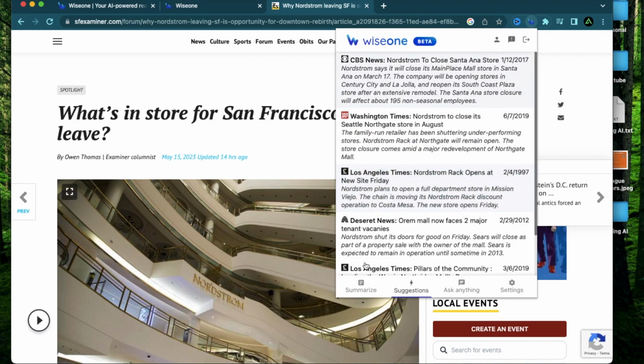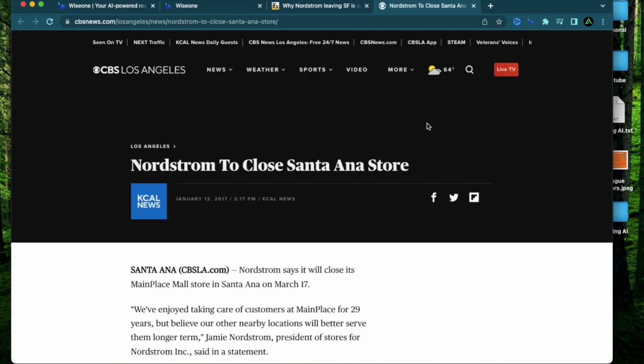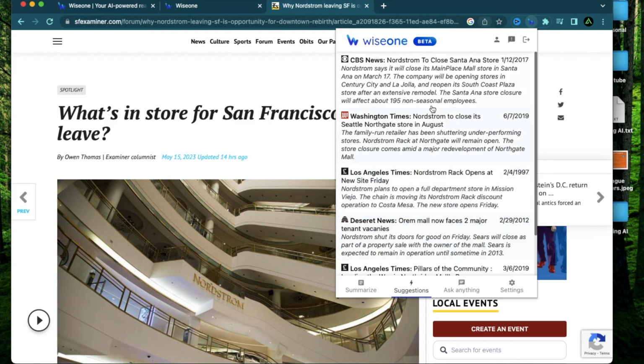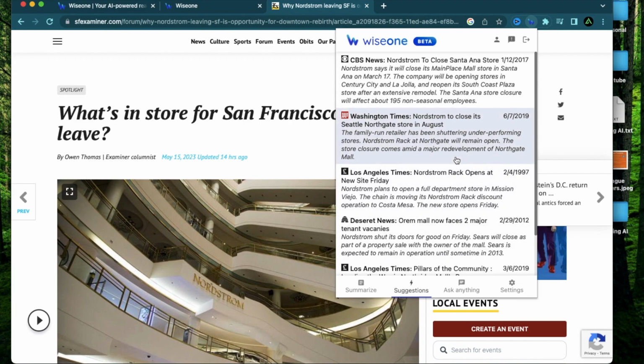And now it's going to pull up a bunch of articles which show similar occurrences at different times in history. For example, we have this article from 2017 where Nordstrom actually closed in Santa Ana, which is a different city in California. Now, we also have this article from 2012 where similar kinds of shutdown happened in malls. Now, you might be wondering, why do I care about something which happened so long ago? And the answer is patterns and research.